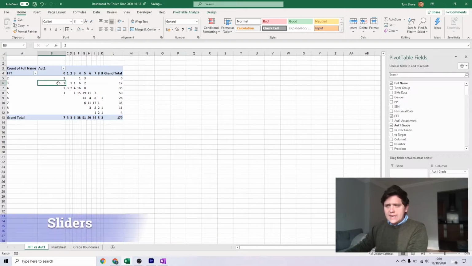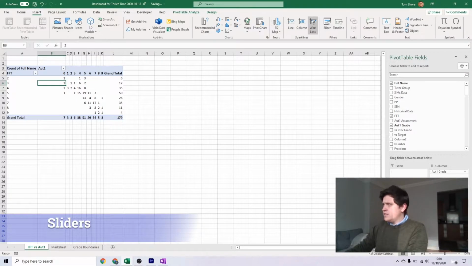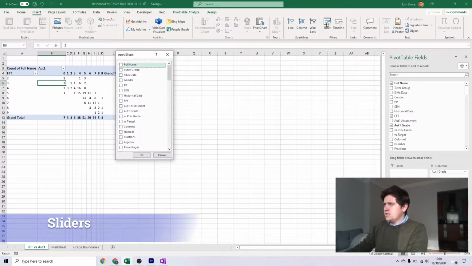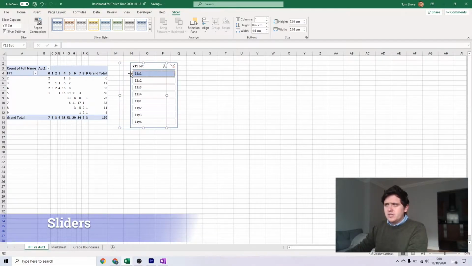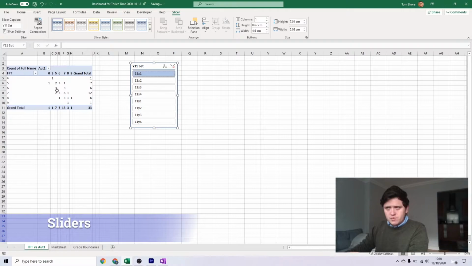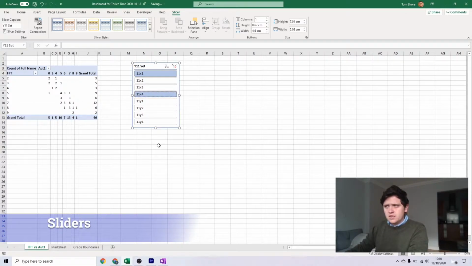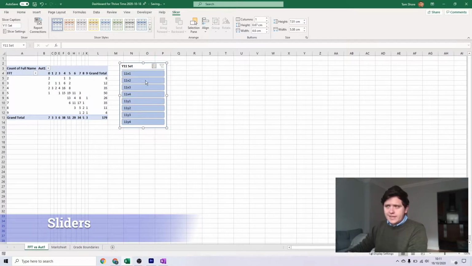I need this to be a pivot table because I can insert what they call slicers, and I'm going to set this slicer to year 11 sets, so the classes. This box appears, which you will have seen in the dashboard, and this now allows me to click on a class, and it's just restricting it to the students who are in that class, or in multiple classes, or in the whole thing. The problem is that as I change this, the table changes size.